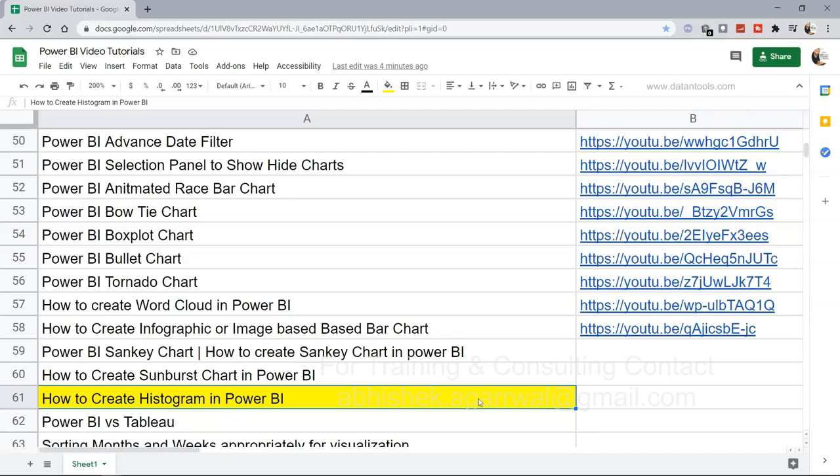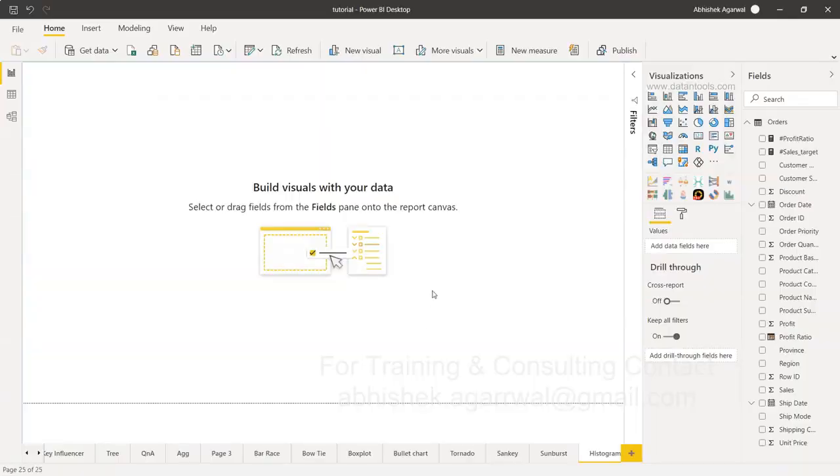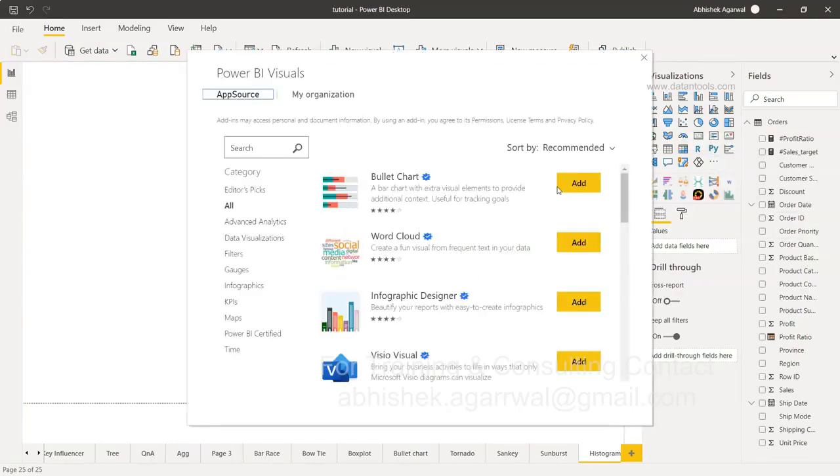Alright, so let's go to Power BI and create it. Here we are within Power BI, and the histogram will be present in Get More Visuals as a ready-made chart. So we'll click on Get More Visuals. If this is not coming for you or it is asking you to log in, then you may need to log in using your official email ID.